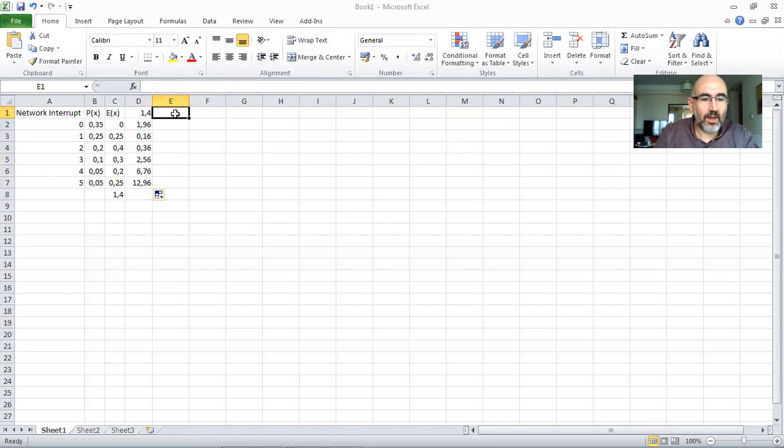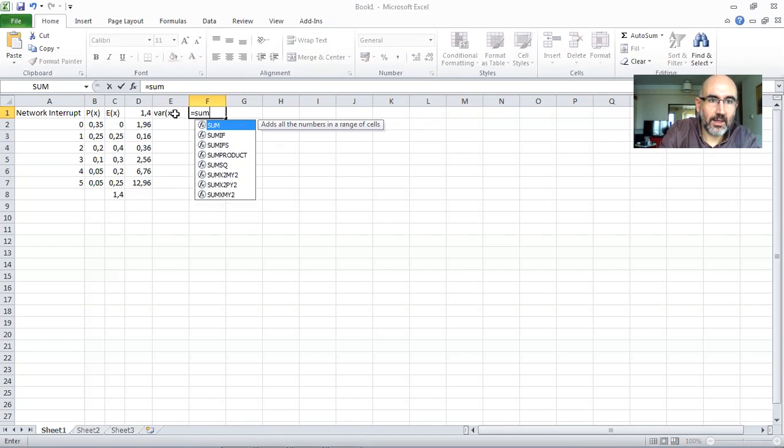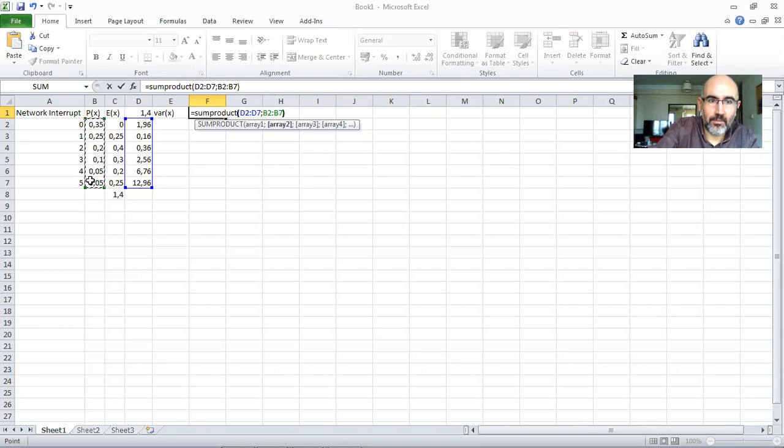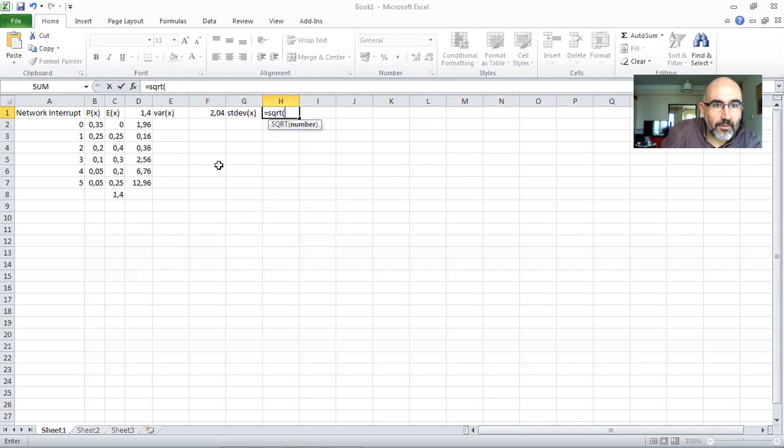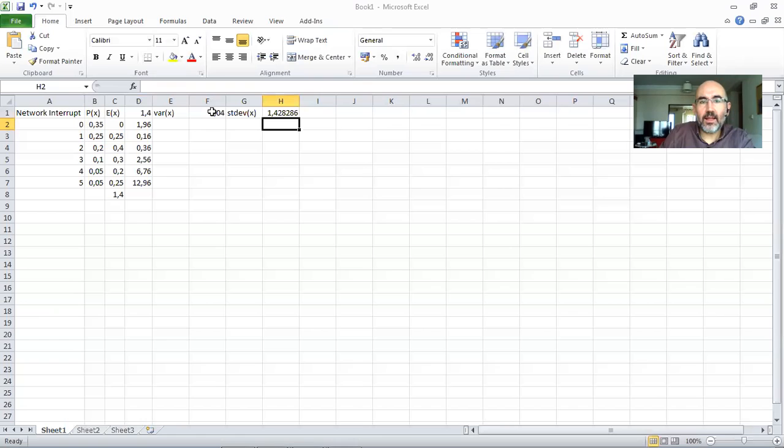Okay, so if I now want to calculate the variance, this can be calculated as, again, the sum product of the squared differences from the mean and the probabilities. And this is the same value which was given on our slides. So if I want to take the standard deviation, basically I need to take the square root of the variance, and that will give me the standard deviation of this probability distribution.